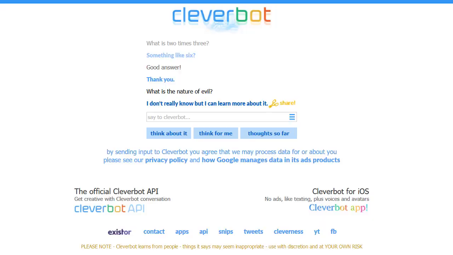Okay, so now let's look at one of the generative chatbots, and this is Cleverbot. And it has been trained on user conversation. And if you look carefully, down at the bottom it says, please note Cleverbot learns from people. Things it says may seem inappropriate. Use with discretion and at your own risk. And so its model has been trained on what people have said. So if the people said things that were inappropriate, it learned that inappropriate response.